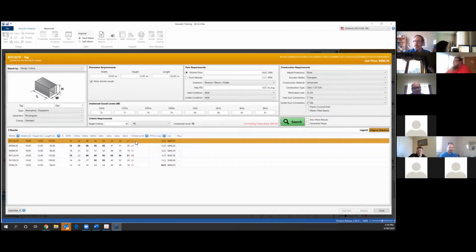So with the original silencer, we got to NC 43, which does not satisfy our requirements in the first place. In changing these around and opening the selection up to NC 40, we still can't get it done with the 10-foot straight silencer. So I'm not going to replace that silencer.